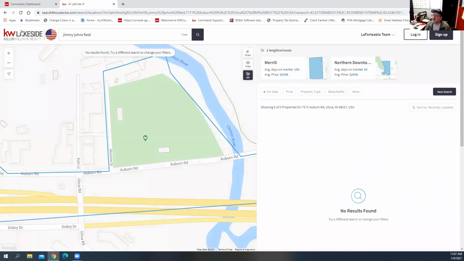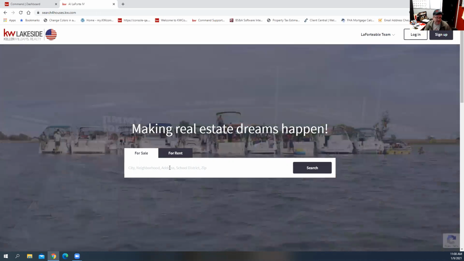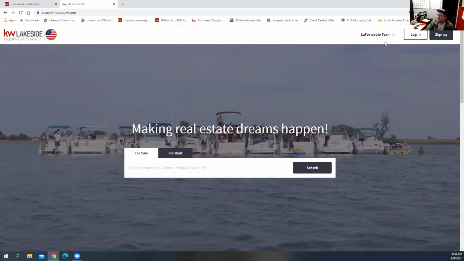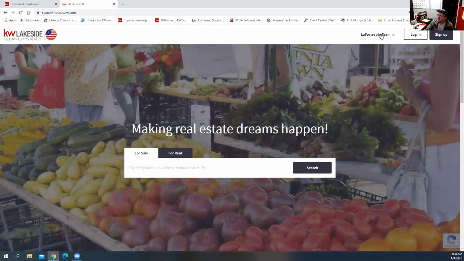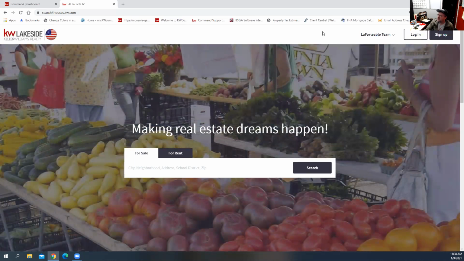Now, when I'm looking for houses on the actual site, I have the ability to save them, find out information on them, things like that. But in order to do that, I have to be logged in as a customer or client. So I'm going to go ahead and log in. I want you to notice the difference here. Right up here, we've got my teammate named the Laffordable Team with drop downs, and I'm going to show you those, a login and a sign up button.